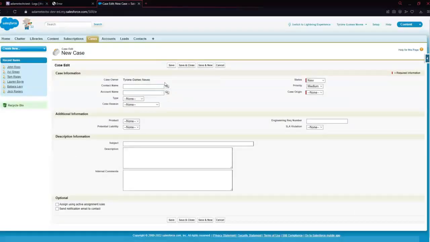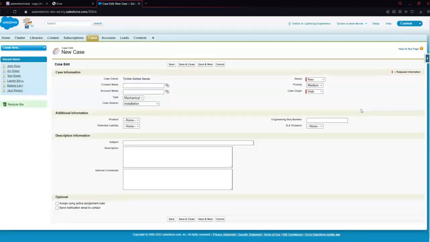I'm not going to fill in these boxes. For the type, we'll put mechanical. Case reason: installation. We will leave it on new. Medium. Web. What I fill in right here is not real data, it's just for the example. I will save it.